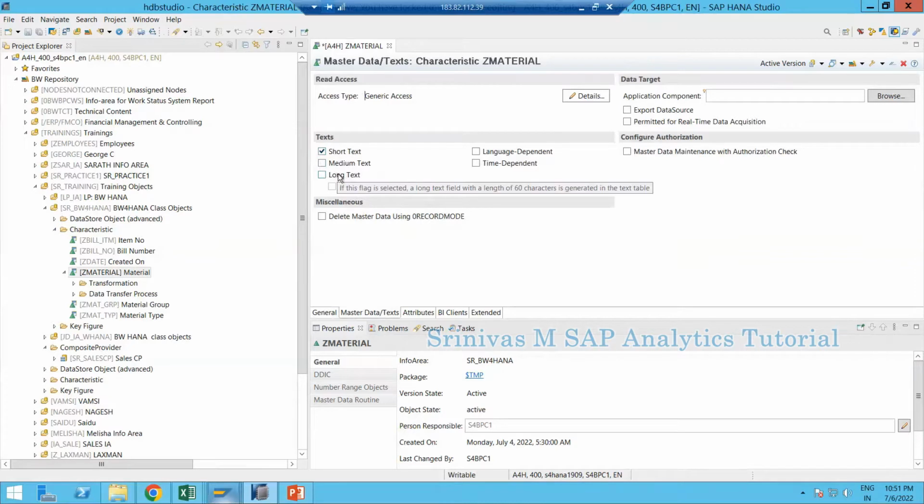Okay, and what is the difference between short text, medium text and long text? The length is different. Short text can store up to 20 characters, medium up to 40, and long text up to 60 characters. Where this comes into the picture is at the time of reporting: based upon your preference, any one of them you can show on your report side. In real time, we will generally take medium text or long text. You can take short text also.